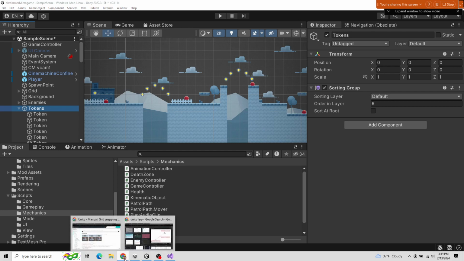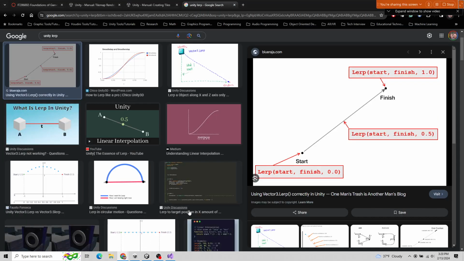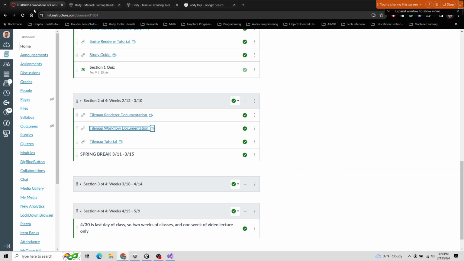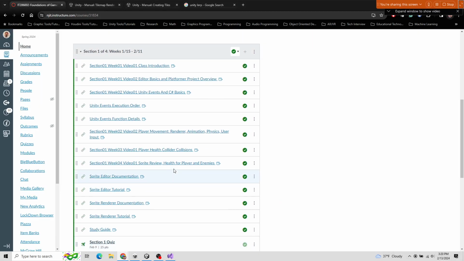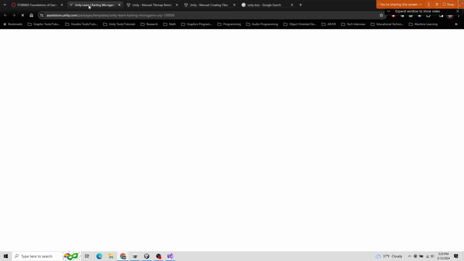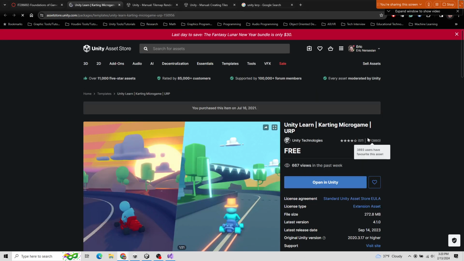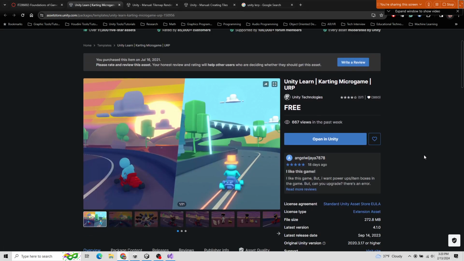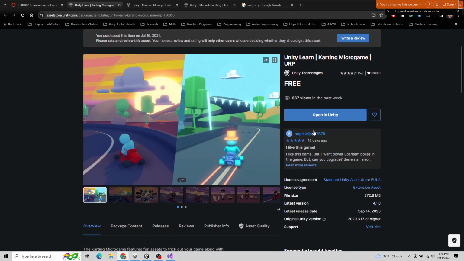So some of the other micro games that we're going to be looking at. If this took me one section, I might get more than past these two. But anyway, my next two are the karting and the first person shooter. So one is more physics based and one is more like 3D math with gameplay, like shooting. So this is the karting game.